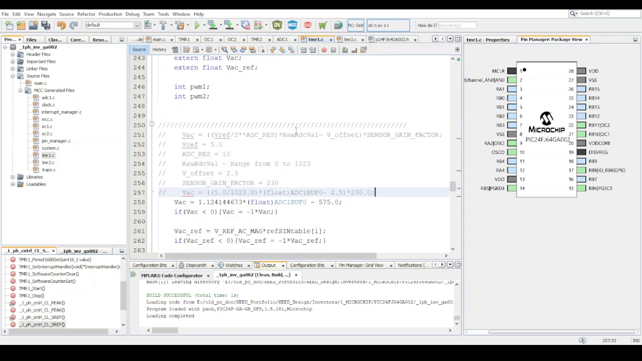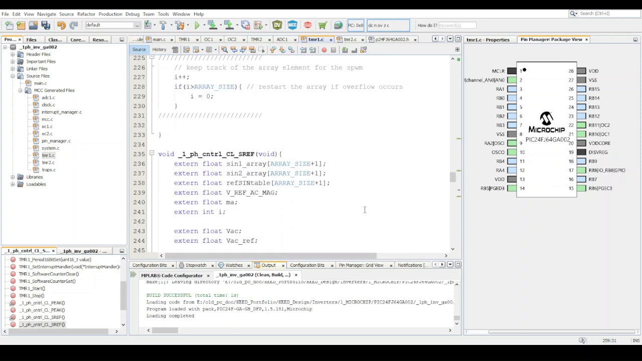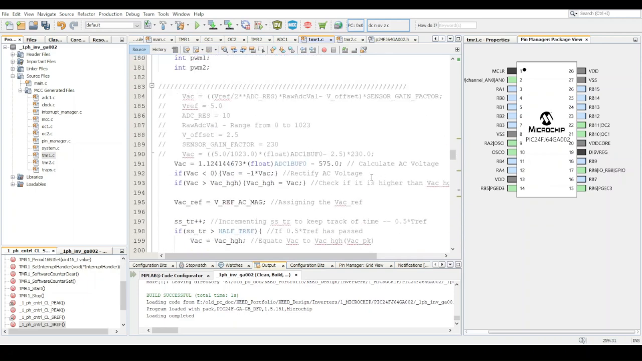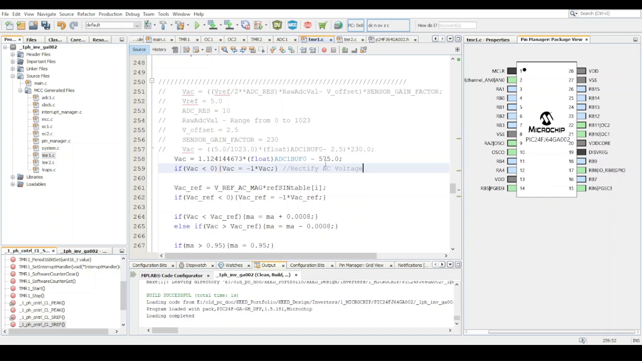So obviously calculating the VAC, we're using the same formula, same ADC resolution 10, the raw ADC value that will be found in the ADC1BUF0, the ADC buffer, the offset, the sensor gain factor, obviously in this case 230, and the VREF is obviously 5 volts. It won't always be these values, depending on the microcontroller you're utilizing and the type of sensor you're using. But this is just a general guide to ensure you arrive at this particular formula. And next, as we discussed before, I'm just going to be copying the same comment, because it's literally the same. So we're rectifying the AC voltage.